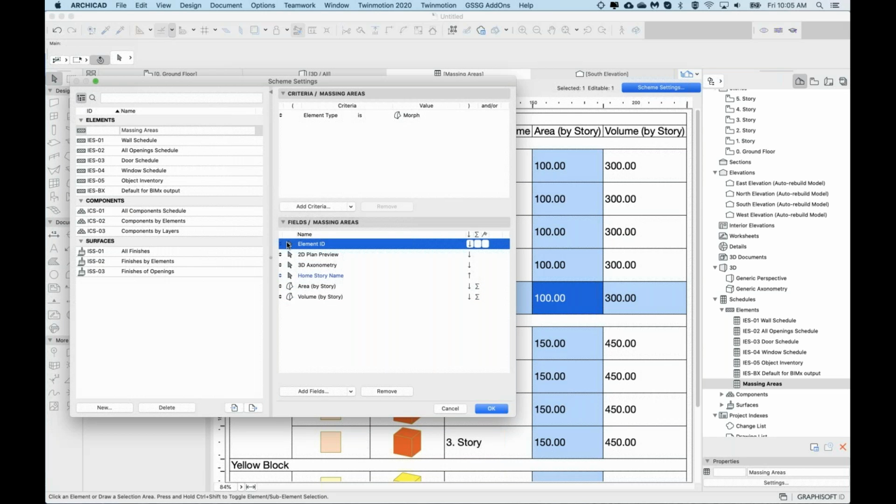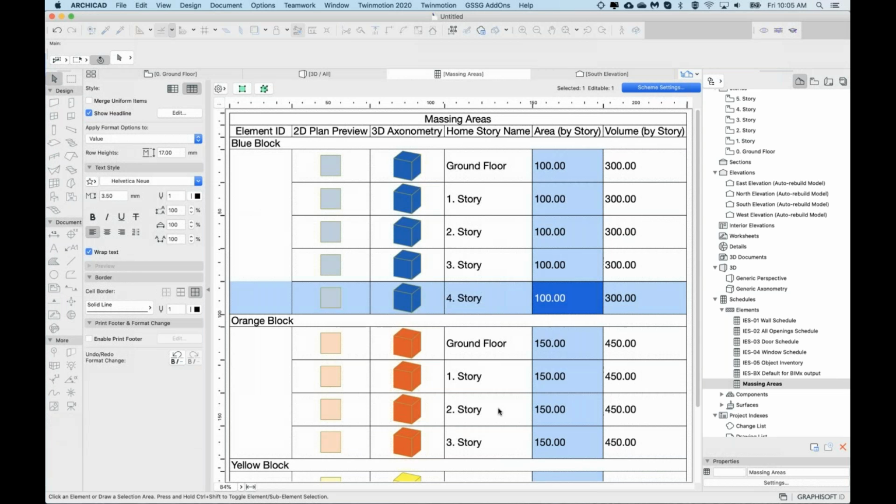So I'm going to go to element ID, and my third column, I'm just going to click, and this will flag this one to indicate this one will have a subtotal. So the element ID has the flag. There can only be one flag. So if I click anything else to be the flag, then it will move it. Yeah. So there's only one flag. And I've set the home story name to be going upwards, so that the order is changed, and the area and volume both have sum symbols. Okay, so that was quite a bit there that we had to modify, and then we'll hit OK.